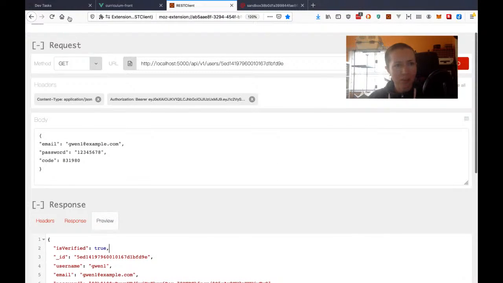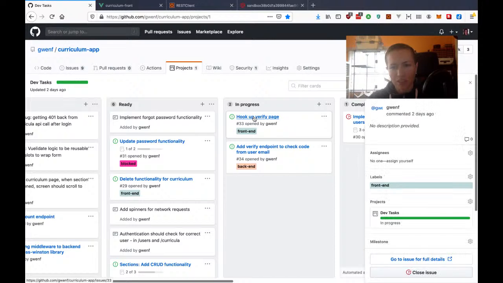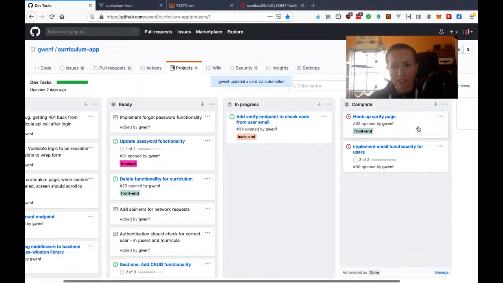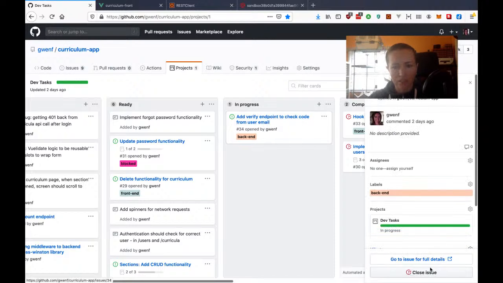Let me look at my dev tasks. So hook up verification page, this is now done. So let me close the issue. Oh, sweet. I closed it and it moved over here. I forgot I set that up. Awesome. So add verify endpoint to check code from user email. This is also done.